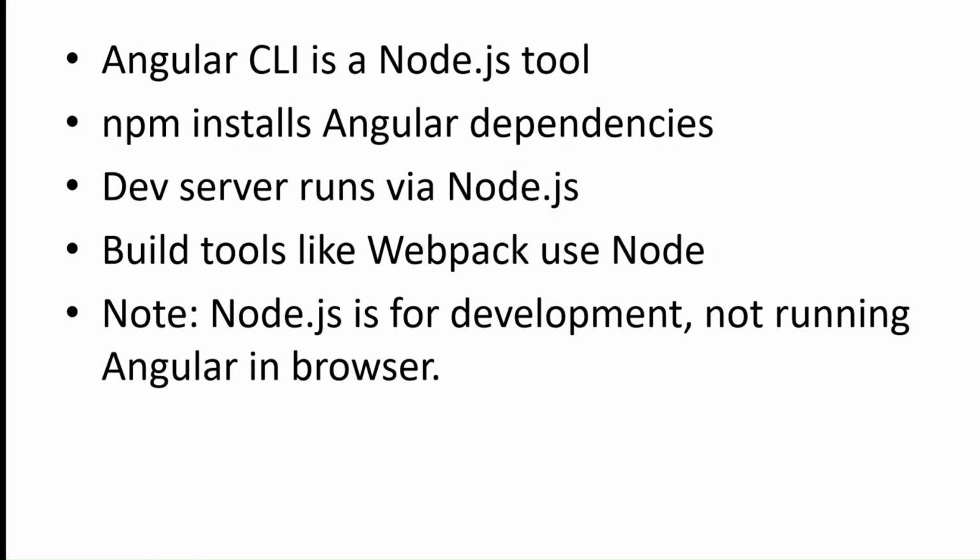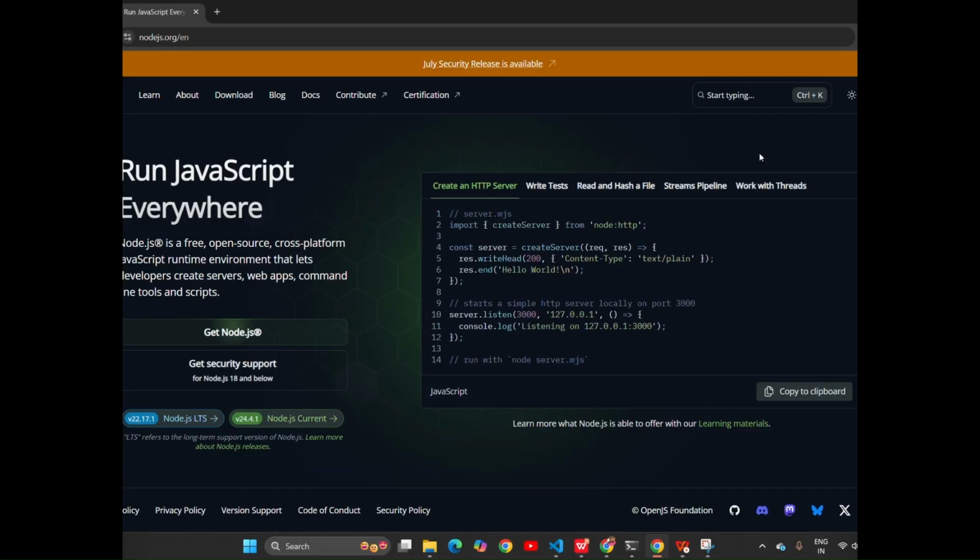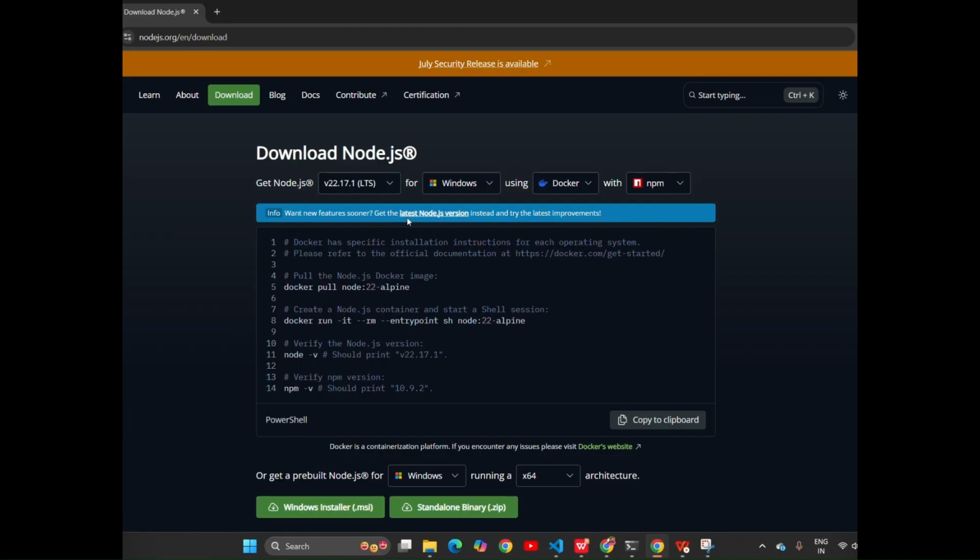To install Node.js, you need to visit nodejs.org. You can see here two versions. One is LTS and one is current. LTS is the long-term support version, so you need to install LTS here. To install LTS, you can visit the download page to download a specific version. I am on a Windows machine, so I am installing this package. So I'm just downloading the Windows installer.